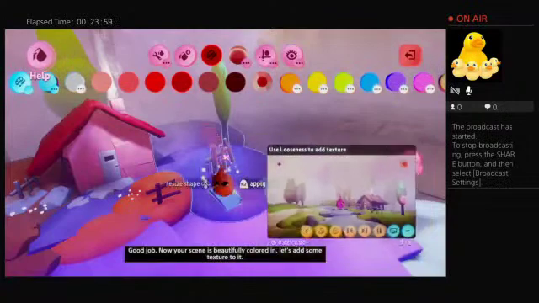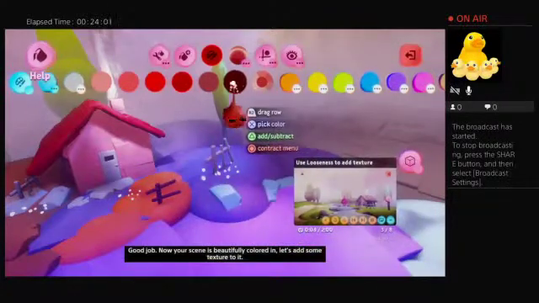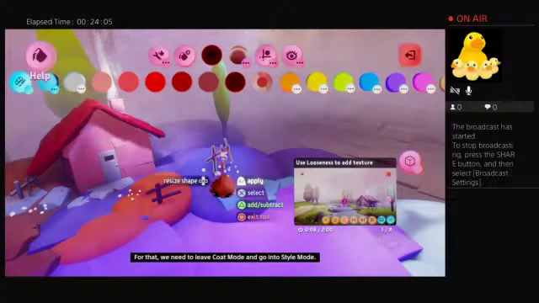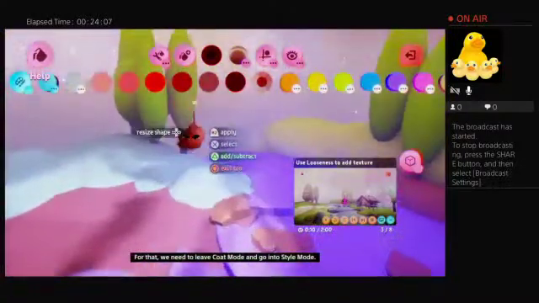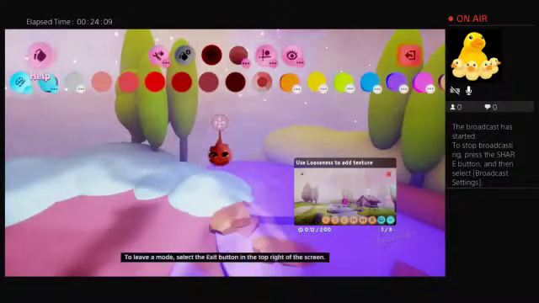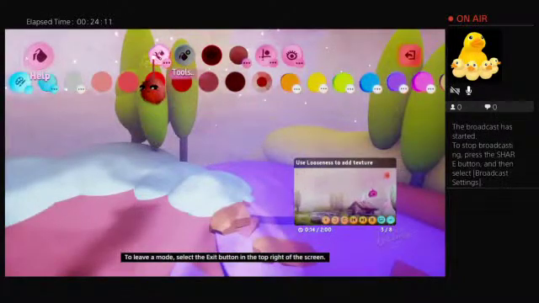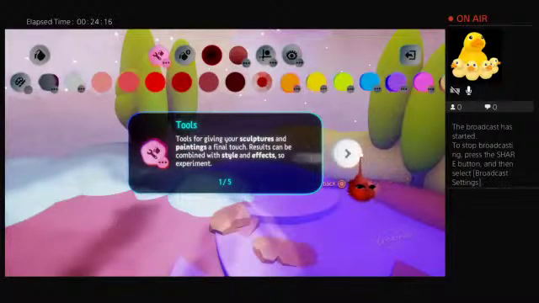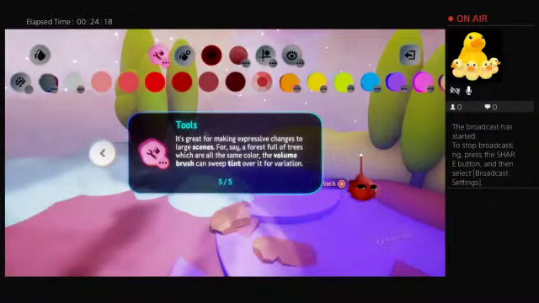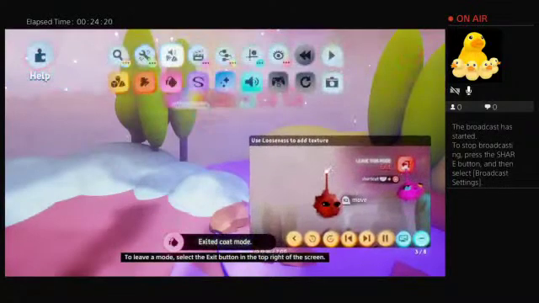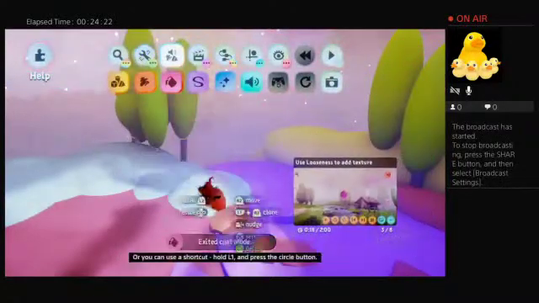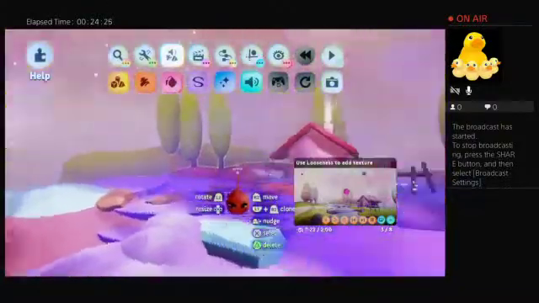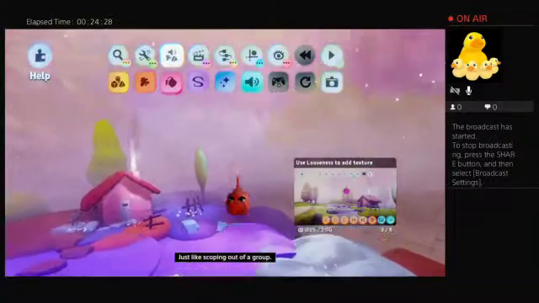Good job! Now your scene is beautifully colored in, let's add some texture to it. For that, we need to leave coat mode and go into style mode. To leave a mode, select the exit button in the top right of the screen. Or you can use a shortcut. Hold L1 and press circle. Just like scoping out of a group.